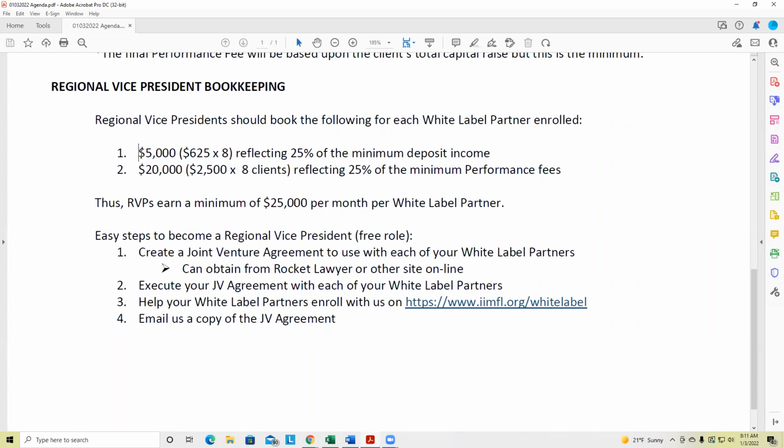First, you're going to book $5,000 for each white label partner each month. Well, why 5,000? Well, if you're following the normal model, you're getting a 25% override. So 25% of the 2,500 deposit is 625. You know that each of your white label partners are committing to enrolling at least 8 clients a month. So 5,000 equals 625 times 8. So you know that's coming to you.